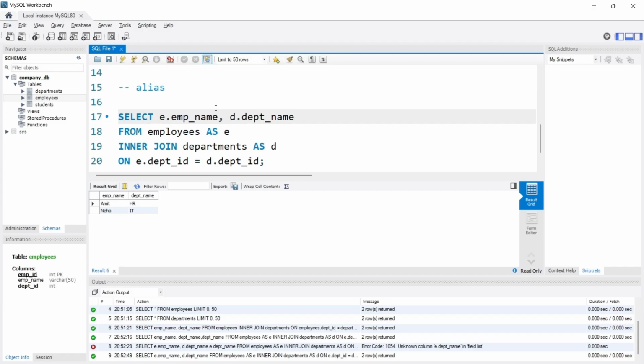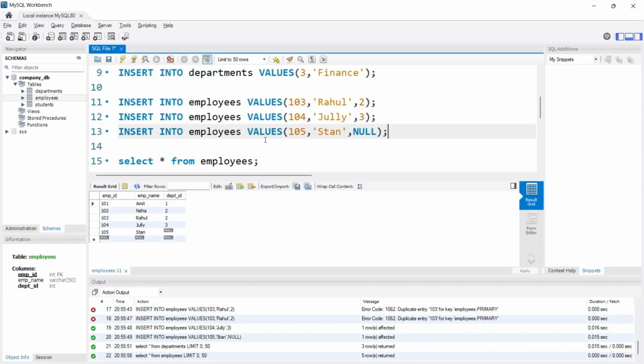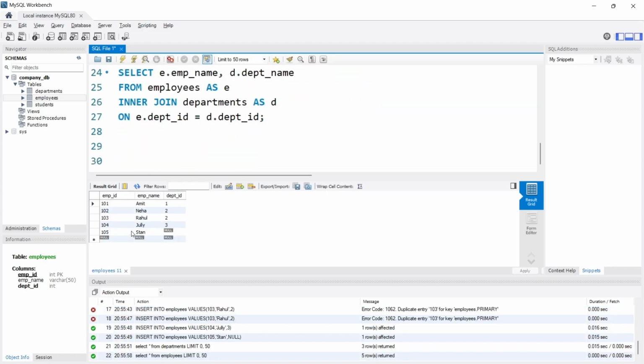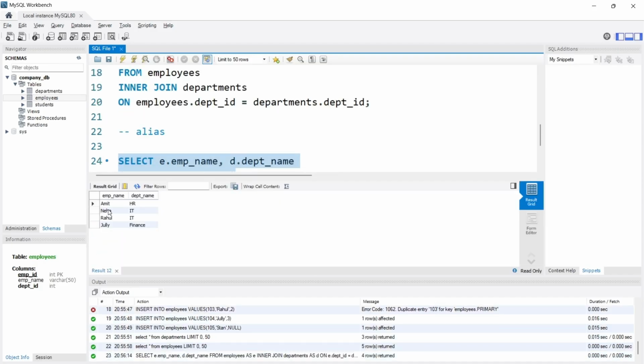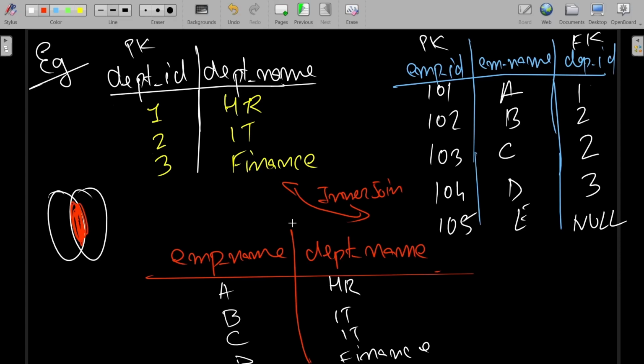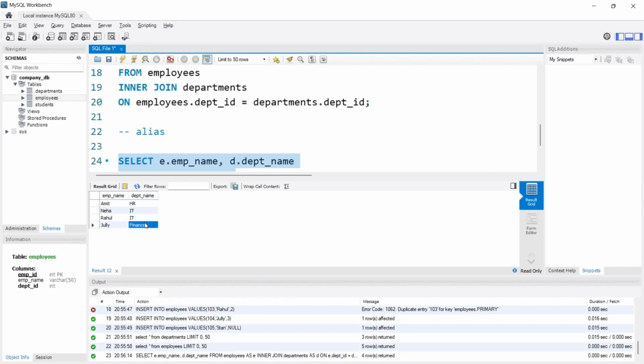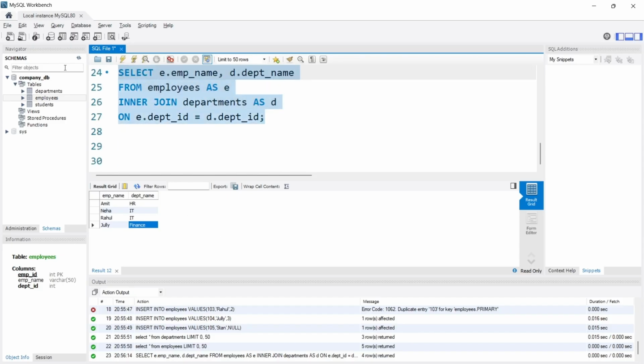Wait, let me do one thing, let me add more data. So I've added this data to match with the example which we have taken here. So I will run this again now. Look, we're getting Amit, Neha, Rahul. Why are we getting a different output? No, we're getting a different output. Look, HR, IT, and finance, right? So we're getting the exact output, and I hope you're getting this point now. I hope you understood the syntax also.